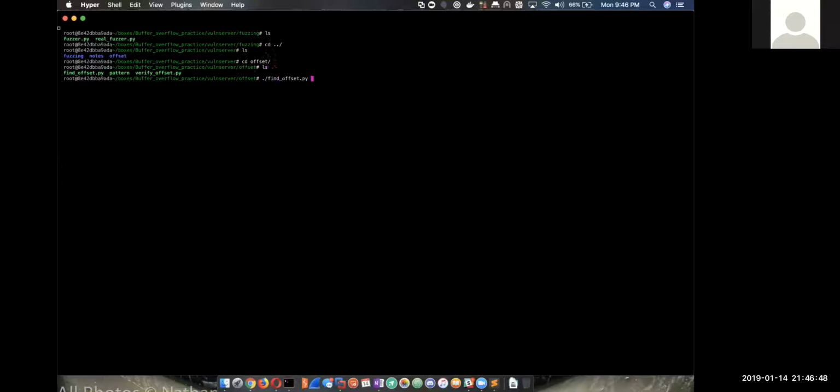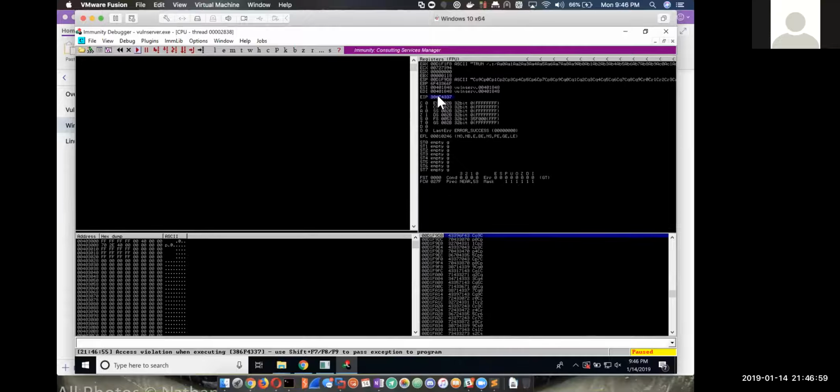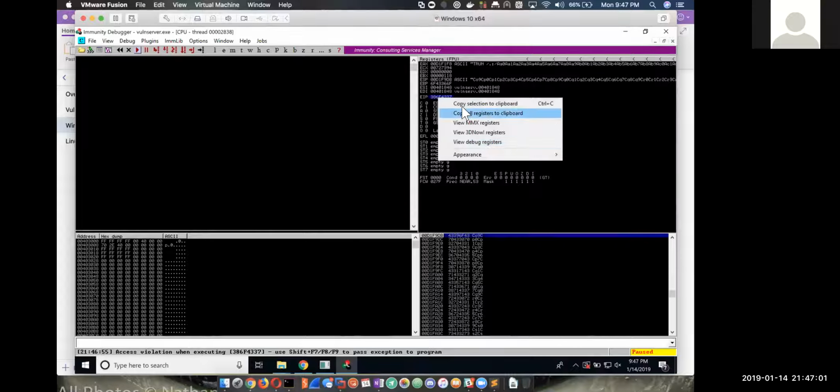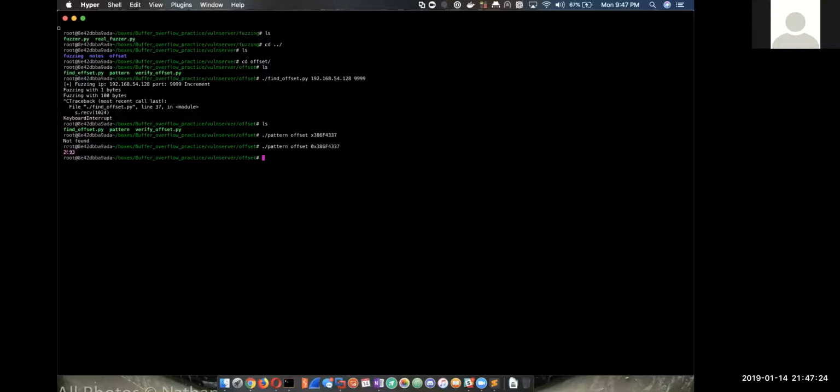Dot whack find offset. Okay, so that still works and that value is the same. I copy this and I go dot whack pattern offset and I do X that. What? Now it's not working? What did I do differently here? Oh, I know why. 0x. And it gives me 2003. So I know for a fact that this is the offset.